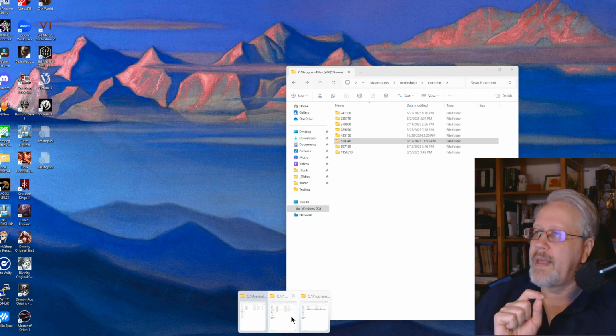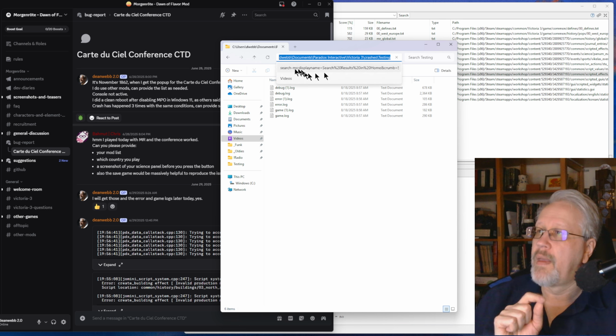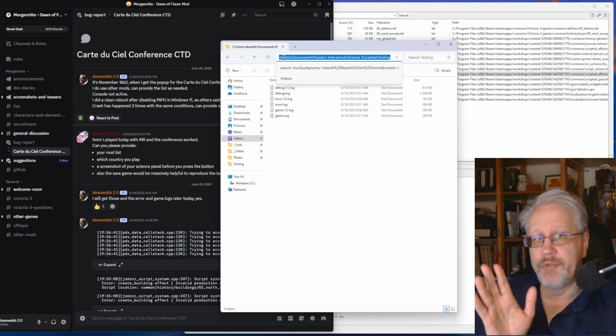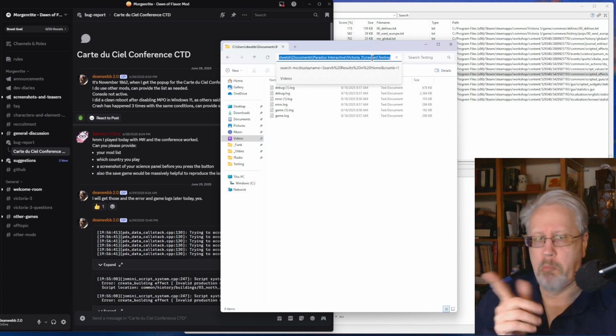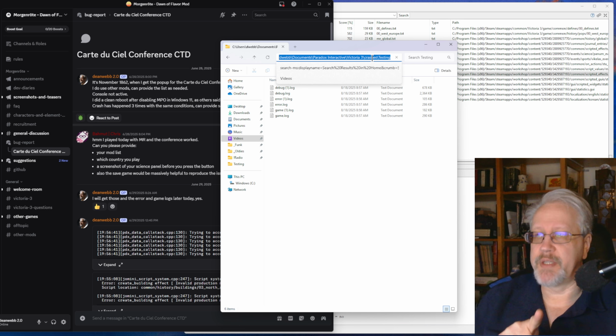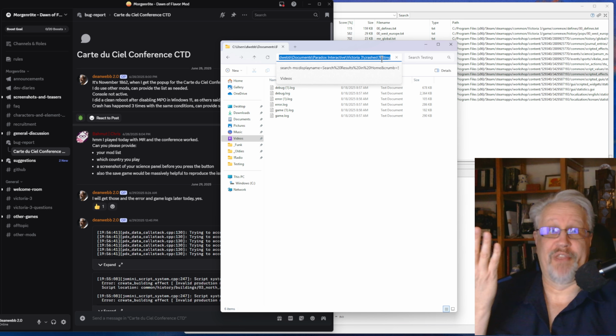Well, it's actually going to be in, here we go, your user directory documents folder. It's just My Documents if you're on Windows. Paradox Interactive, Victoria 3, crashes or debug. No, I think it's crashes. Anyway, yeah, I'm pretty sure it's crashes. And I had to rebuild my testing folder because it was empty when I came in today. I thought I would have them.